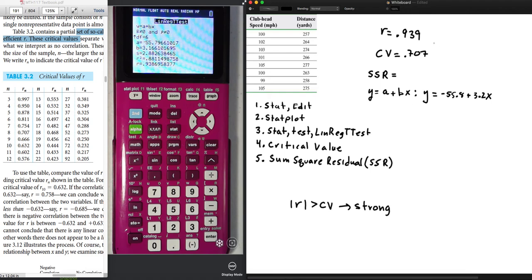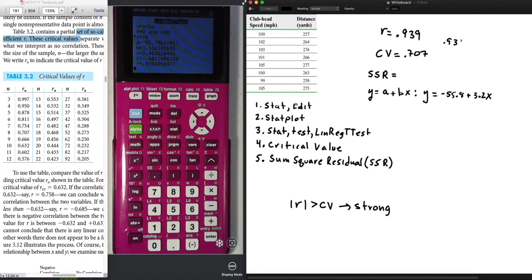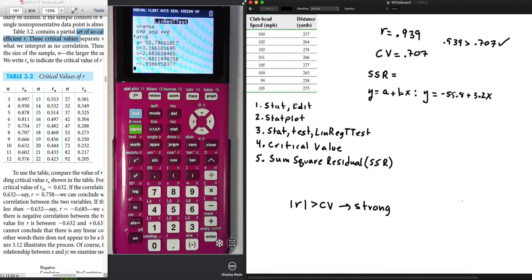All right, so over here, the absolute value of 0.939 is 0.939. Right, so 0.939 is greater than 0.707. So that means I can check that off. I have a strong correlation there. So that means that I have a regression function that I can use to make predictions. And that's the important thing. That's the important thing to get out of this.